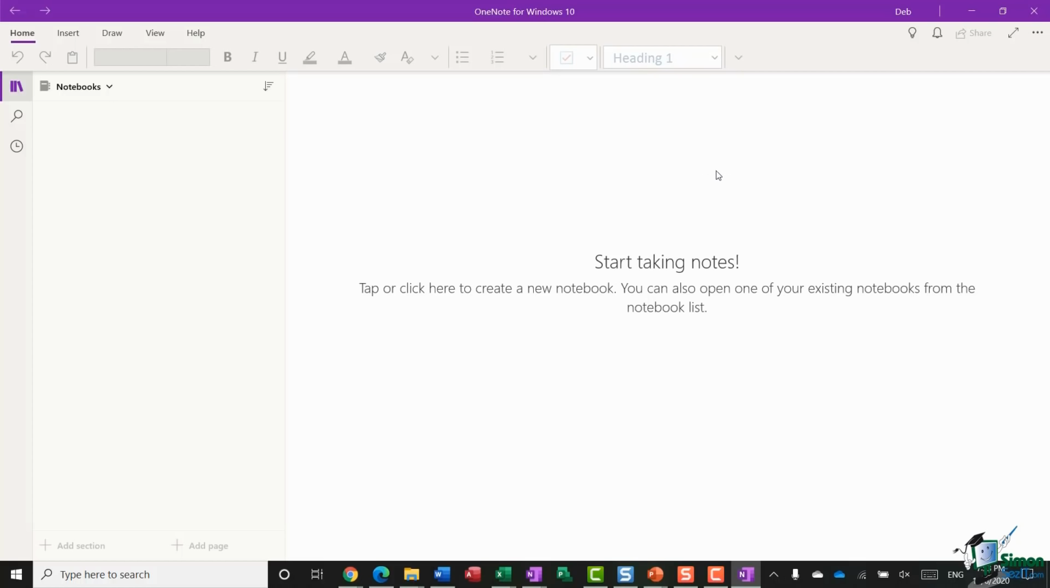And a really quick and easy way to check that is that in the title bar at the top, it will say OneNote for Windows 10. So this is one of the versions. Now, this isn't the version that I'm going to be using throughout this course. And the reason why is that it doesn't have quite as many features as the full desktop version.